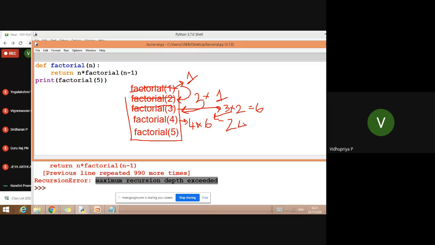So this 24 will be returned to this factorial of 5. And again, factorial of 5 means 5 into 24. So finally we are getting 120 as the answer. So this is how it will happen.